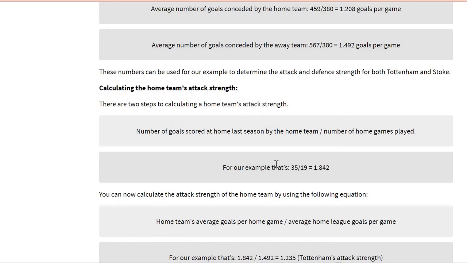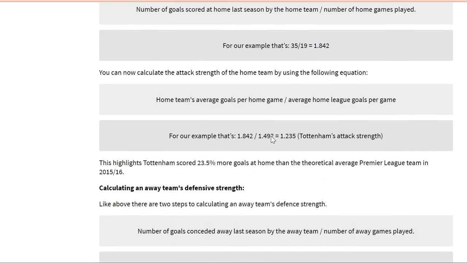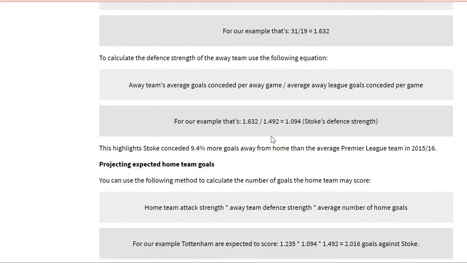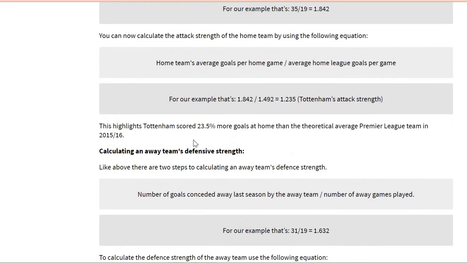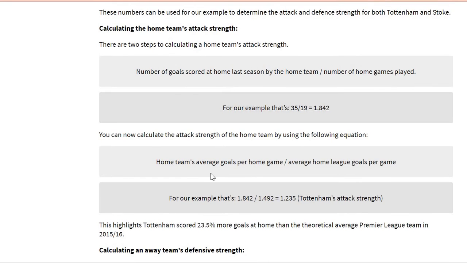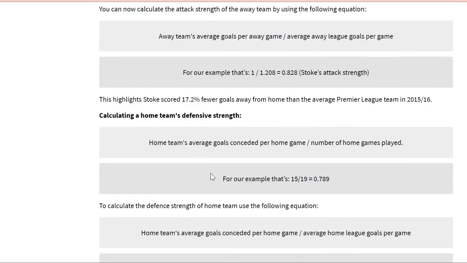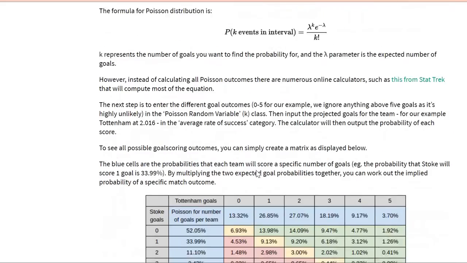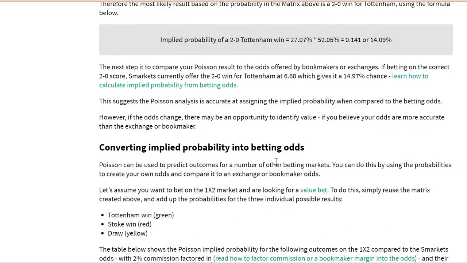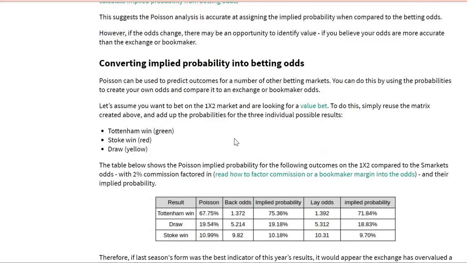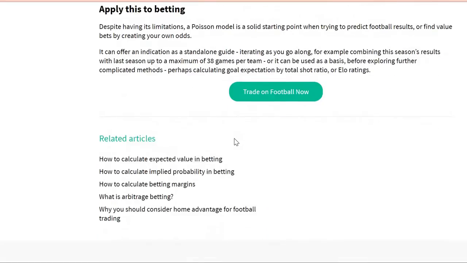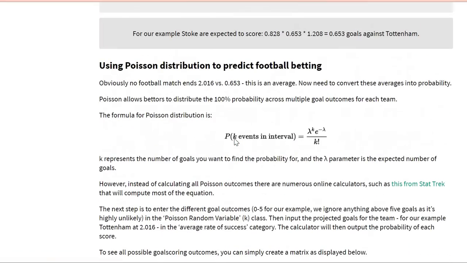Average number of goals scored by the home team at home, and then you want the away team. Then from there you can calculate home attacking strengths and defense strengths. You can read all this in Smarkets if you want. This is just a small example, and then from there you can predict the outcomes of the specific events. But now I'm going to really quickly show you how we can access this data and what it means.